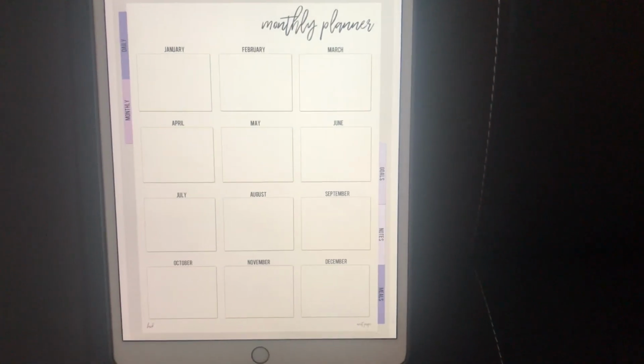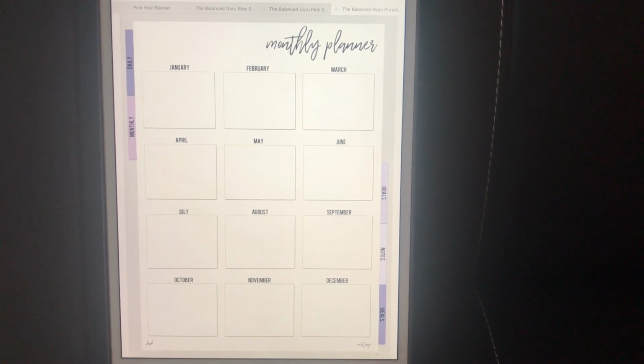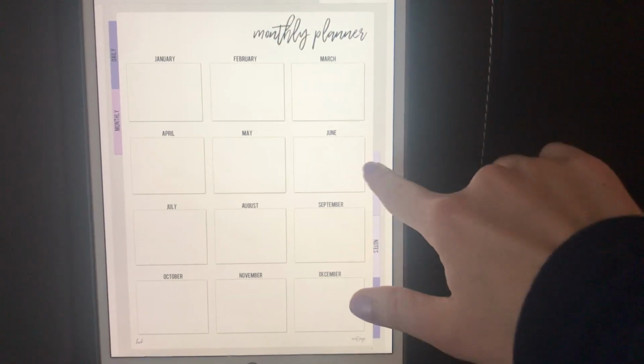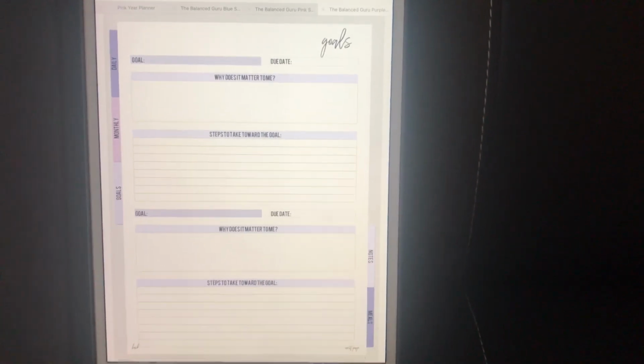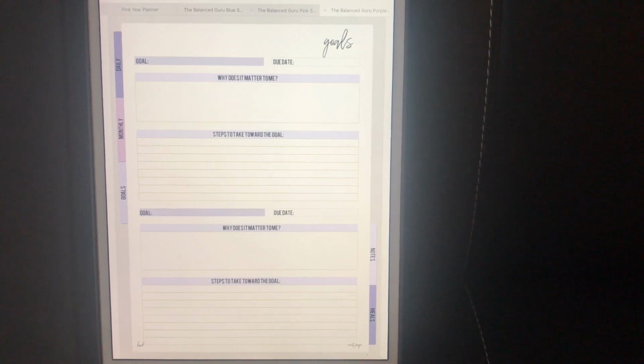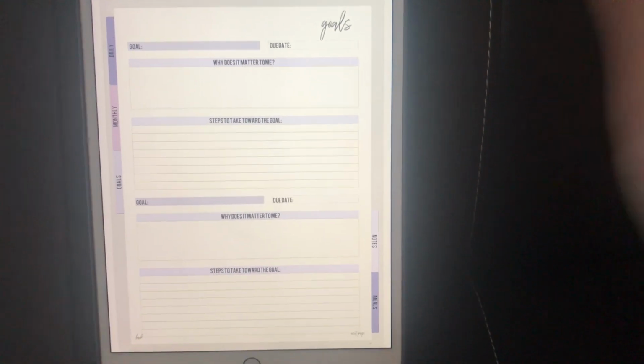So I also have here just a monthly overview page. And I really like this because it just puts it all in one place for the major life events and due dates. And then here is our goals page, and this is exactly like my yearly one, except because it's a more vertical viewpoint, and it doesn't have that binder effect.